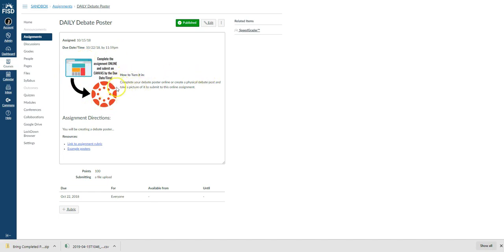How to turn it in: complete your debate poster online or create a physical debate poster and take a picture of it and submit it online. So either way, they're submitting it online. Directions: these would be longer directions probably. It may have a link to an instruction page, or you could just put instructions in here.